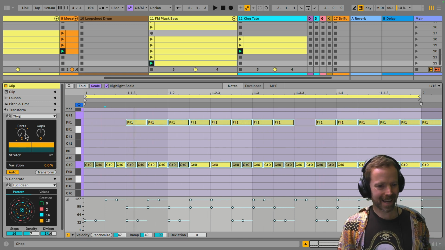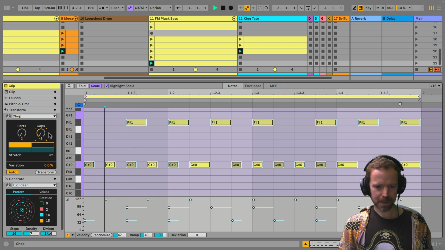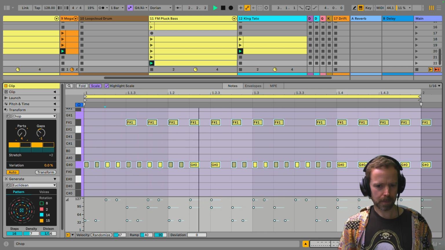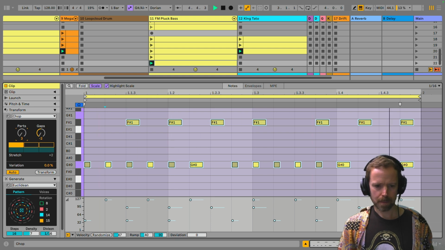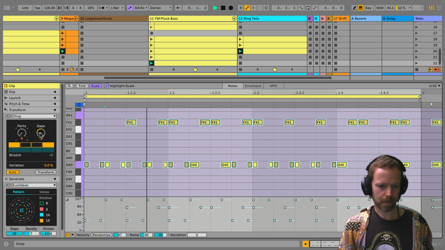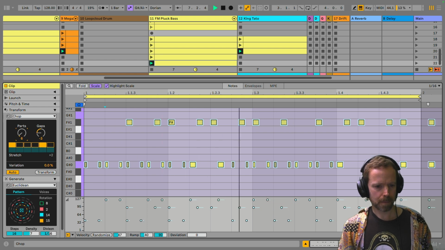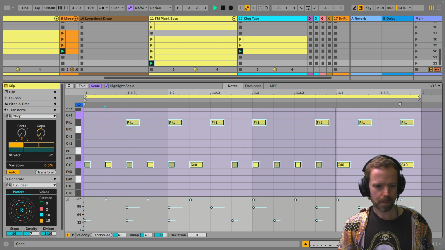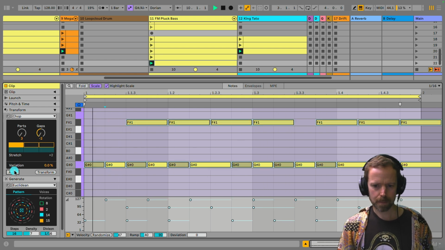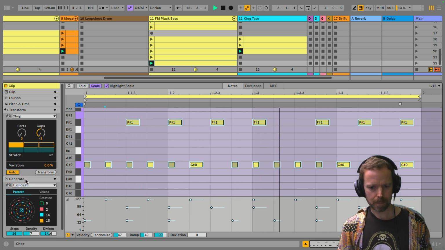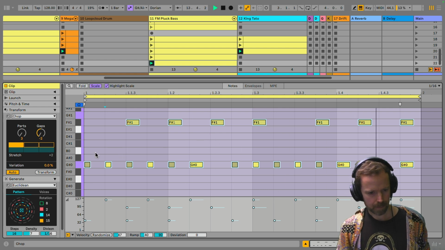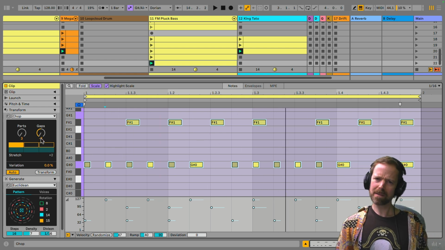So kind of a crazy sound, not necessarily suitable for bass lines in this kind of format. But if you start to introduce gaps, then it gets really fun.